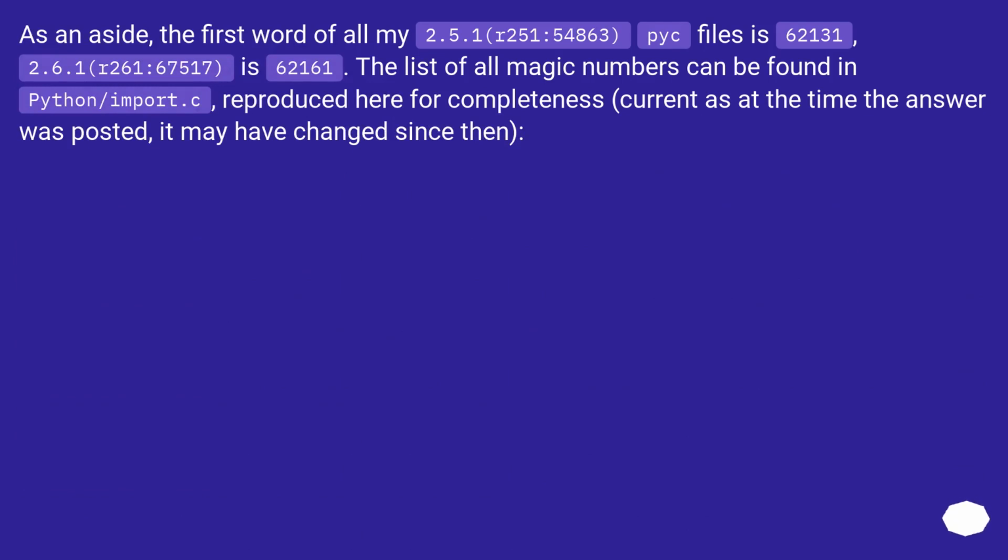As an aside, the first word of all my 2.5.1 files is 62131, 2.6.1 files are 62161. The list of all magic numbers can be found in python/import.c, reproduced here for completeness, current as at the time the answer was posted, it may have changed since then.